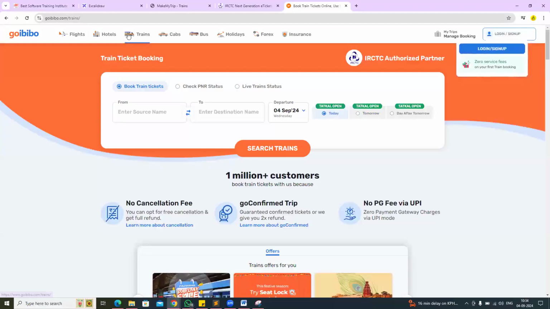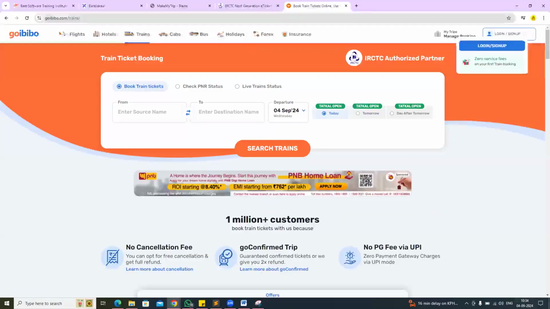So can I say GoIbibo is also communicating with IRCTC? Can I say GoIbibo is a government project or is it private? Can you see what they are mentioning? Can you read this line? IRCTC authorized partner. What is the meaning of that? It is communicating with the IRCTC application. So if you want to book the train tickets by using Make My Trip, or by using GoIbibo, in the background they are communicating with the IRCTC.